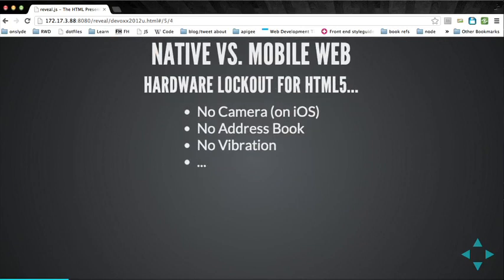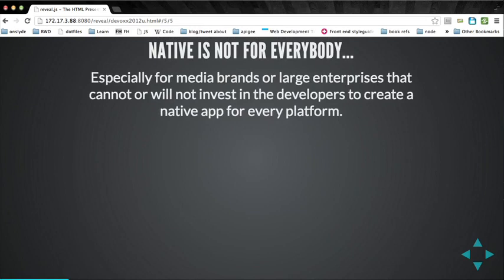So, native versus mobile. Right now, the big debate, native versus mobile, mostly has to do with hardware lockout, because you cannot access some of those APIs through an HTML5-capable browser. And native is not for everybody, especially for the big companies that don't want to invest in a developer team for every platform out there, so every native platform.